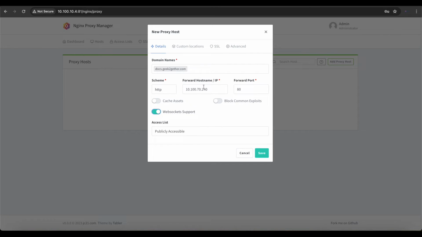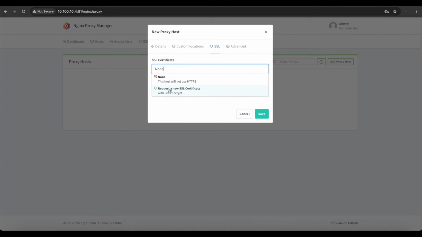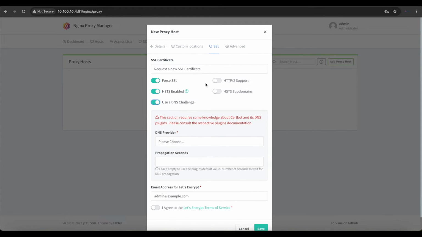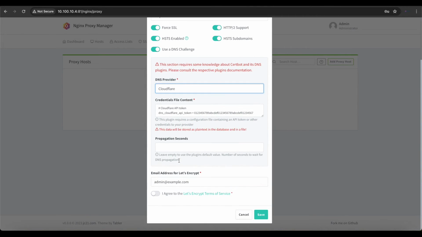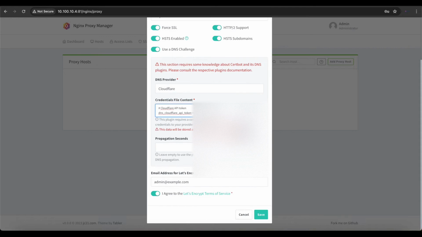Once that's complete, you turn on any of these: block common exploits, websockets support if you need, and then you set up SSL. So we want to do SSL, we want to force SSL, and we are going to use Cloudflare. In Cloudflare, I'm going to enter my Cloudflare API token. If you're using another DNS provider, you can do that accordingly. So once that's done, I'm also going to change this email here.